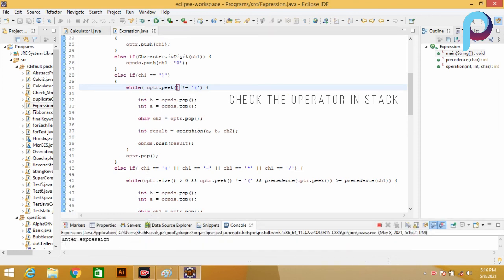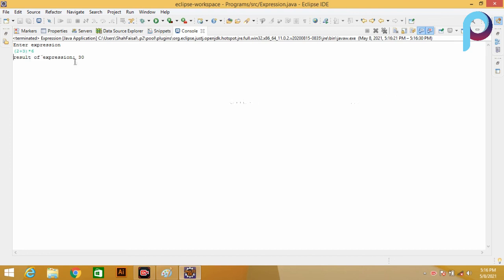Okay, take the expression 2 plus 3 multiplied by 6. Now the result is 30. So you can see that 2 plus 3 is 5, 5 into 6 is 30. Okay, then run again. Take any expression, 6 plus 7 minus 8. So what is the result? 13 minus 8 means 5. Yeah, the result of the expression is 5.